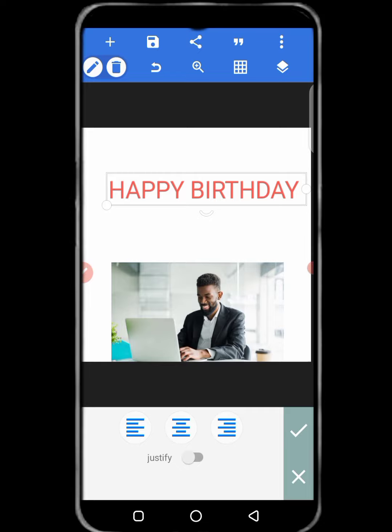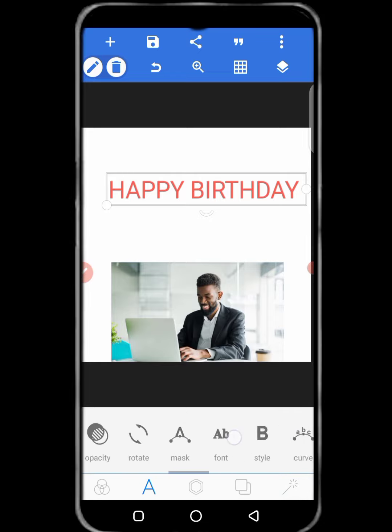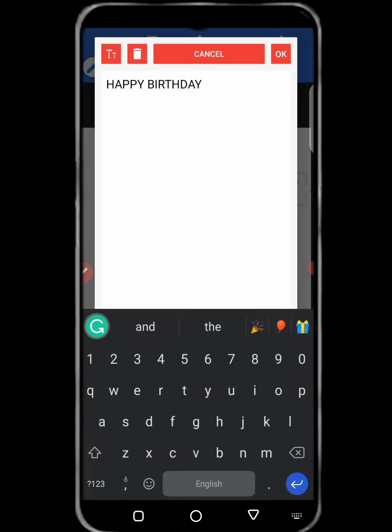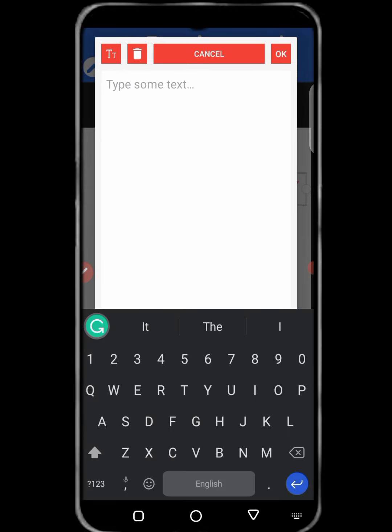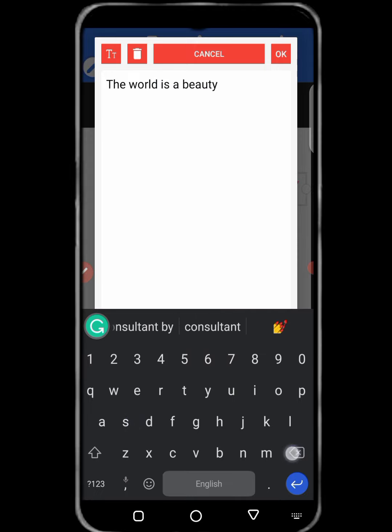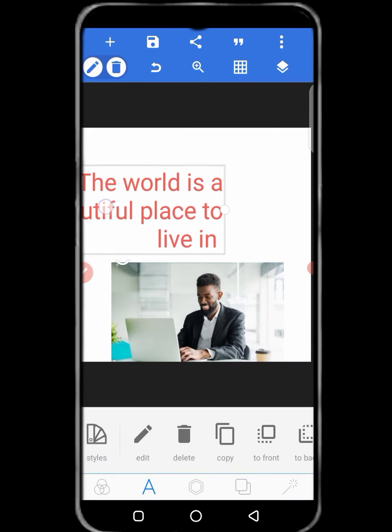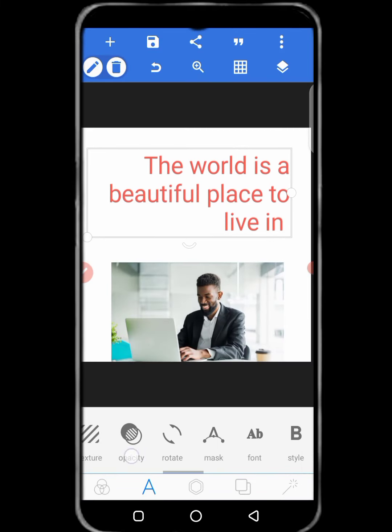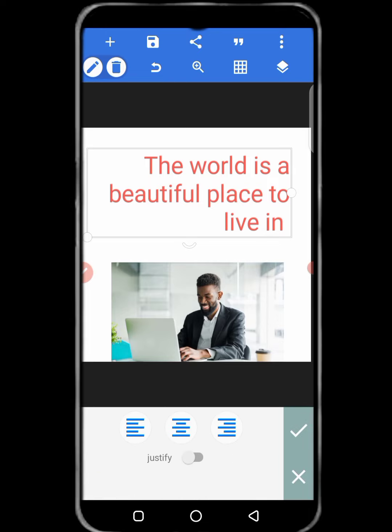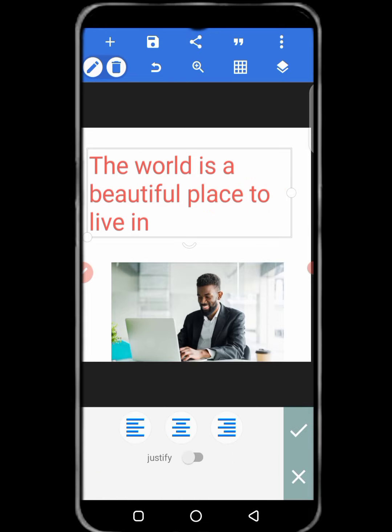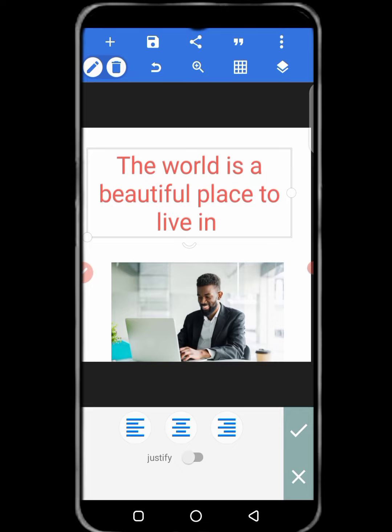Now where you see this in application is if I type something long. Okay, let me just type something very long. What is a beautiful place to live in? Now I've typed something long already. By default, whenever you are typing in PixelLab, it's always the right alignment, but you can make it centered. Are you seeing it now?